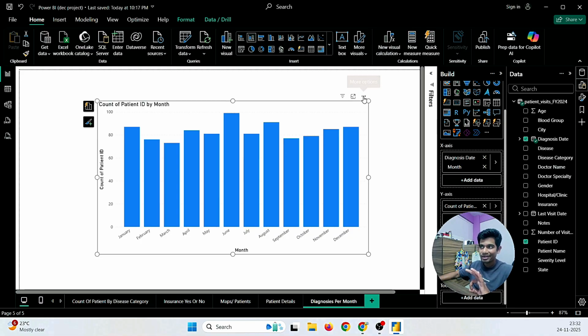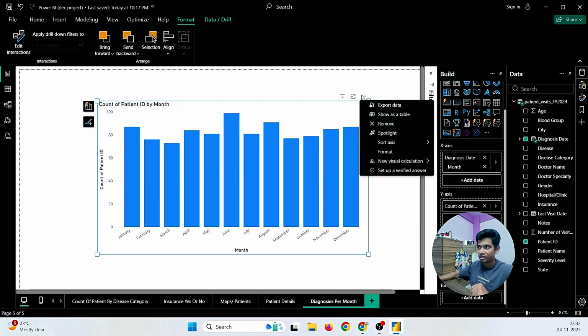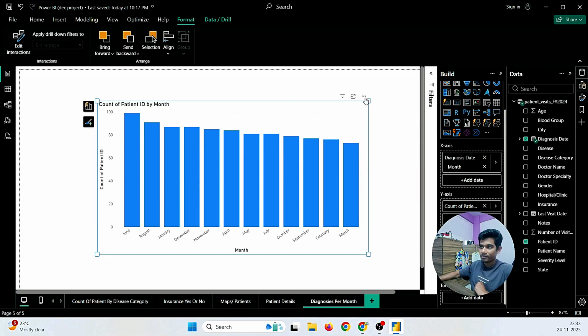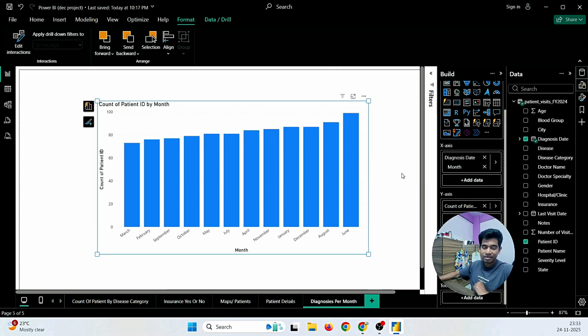So you can add anything, any format. Just go here, the three dots, for ascending order. Sort axis, I will be sorting in patient ID, number of patients visited per month. So click this count of patient ID. Okay. Right now sorted in either ascending or descending, your wish.